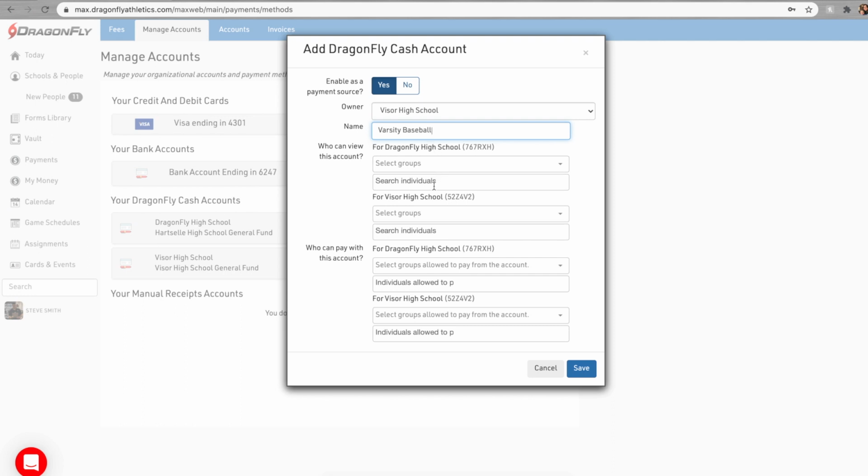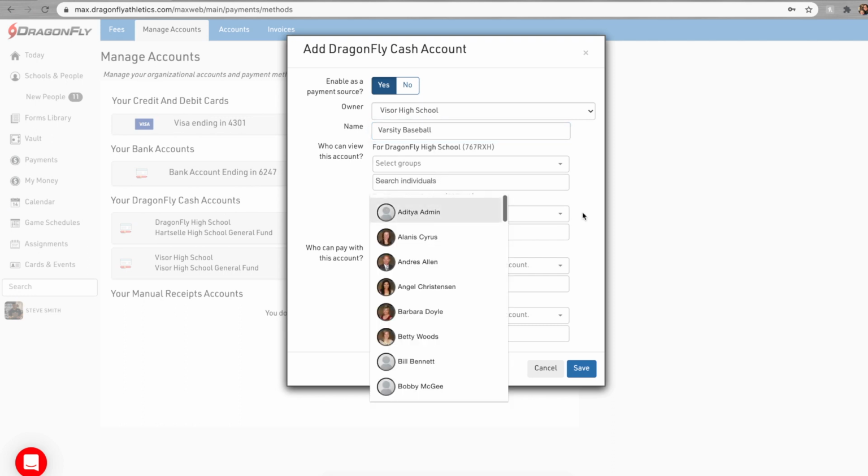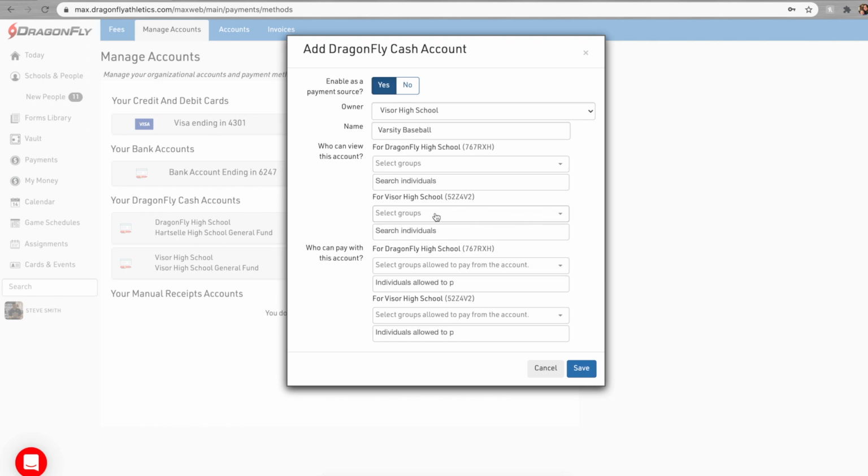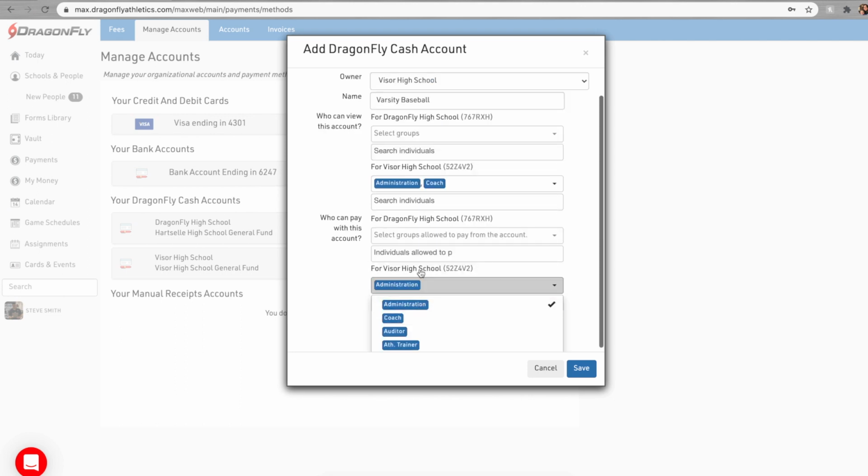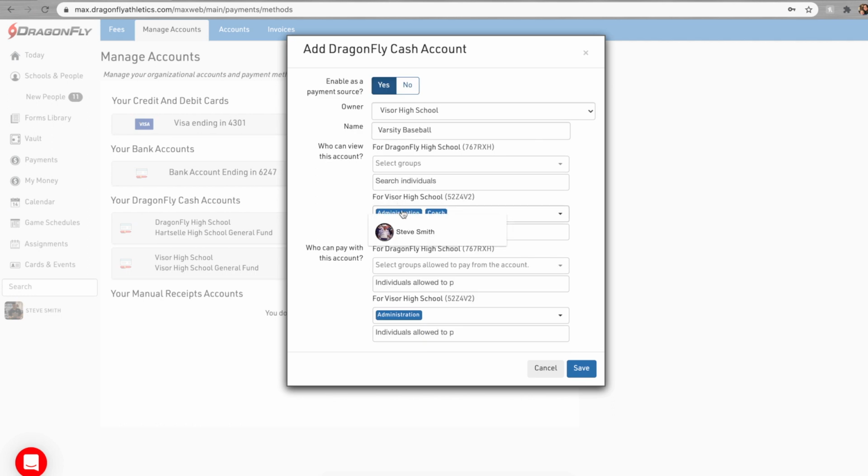Finally, you'll grant access to the people at your organization who can view this cash account and who can actually manage this cash account. You can select groups of user roles like all administrators, or you can grant access to individuals. Type in the name of each person to add them, but note that each individual must have a DragonFly account already connected to your organization.